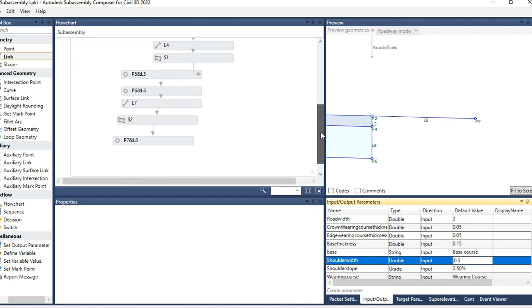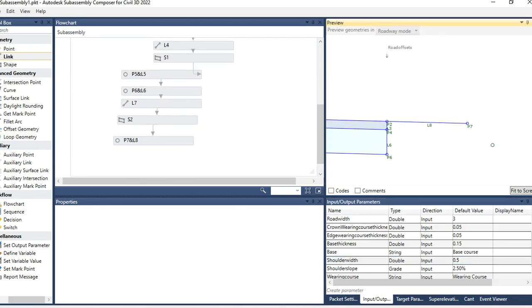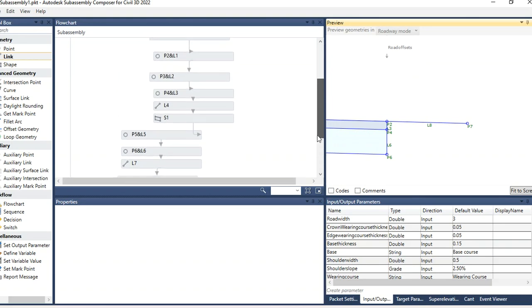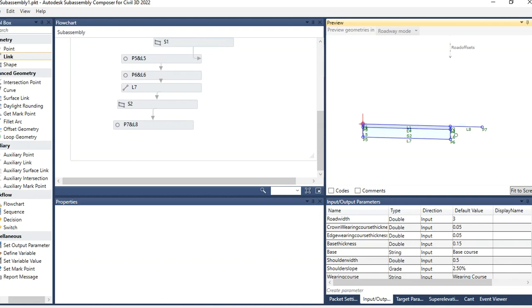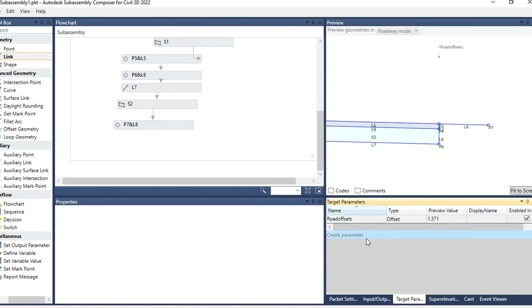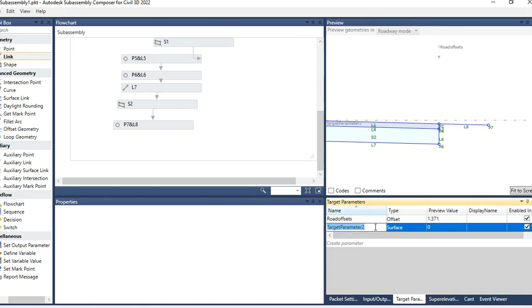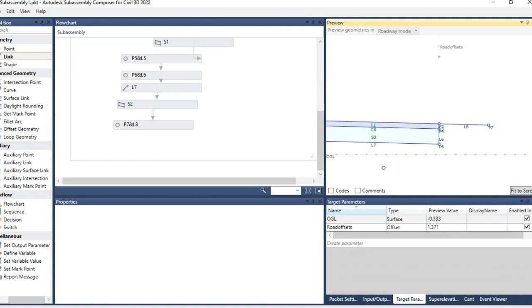So I think the next thing we need to do is to now be able to activate whenever we are in fill, or whenever we are in cut. So for us to do that, first of all, we need to have the surface. So we can create another parameter. We can call it the OGL, and it is the surface. So now this is the surface, for example.